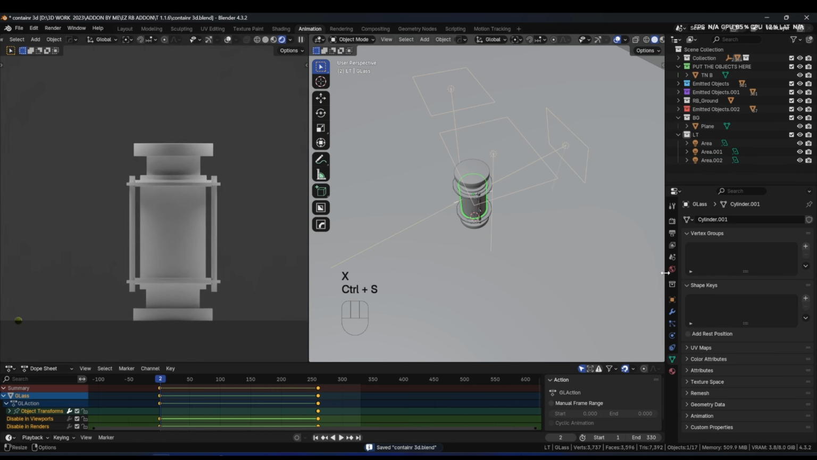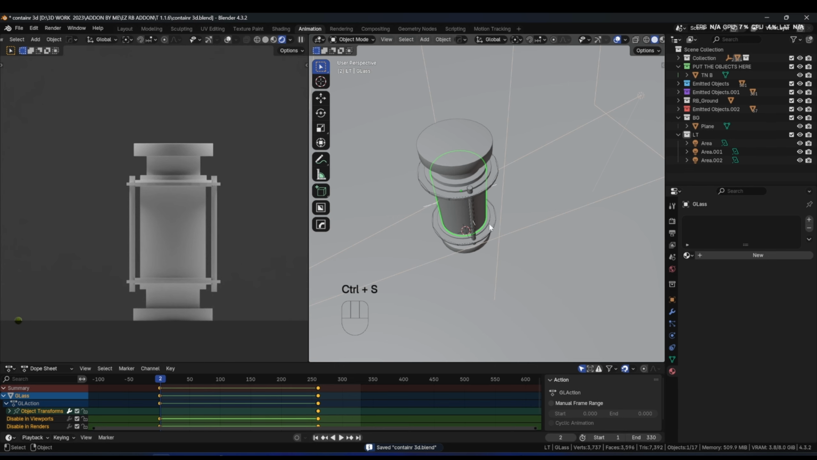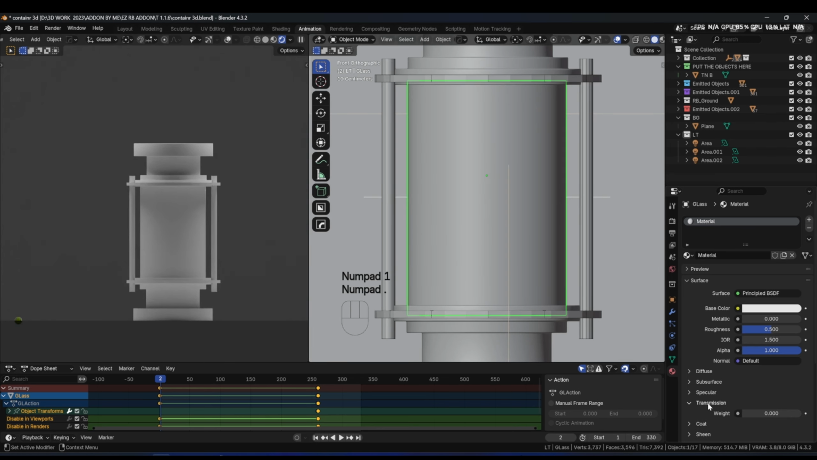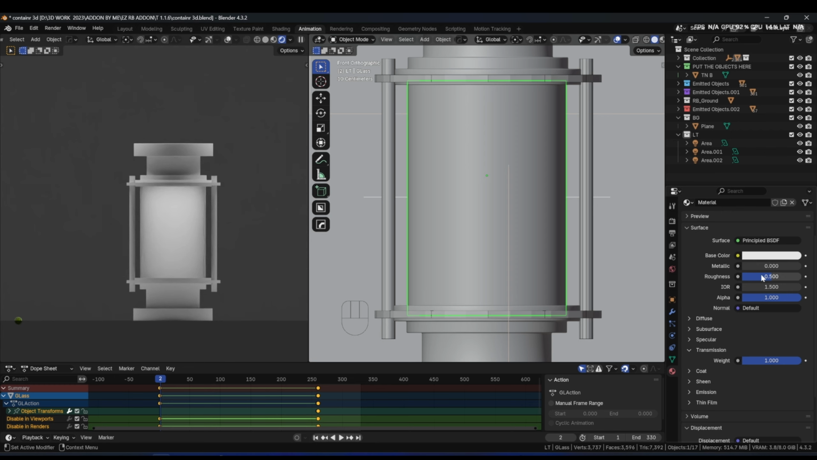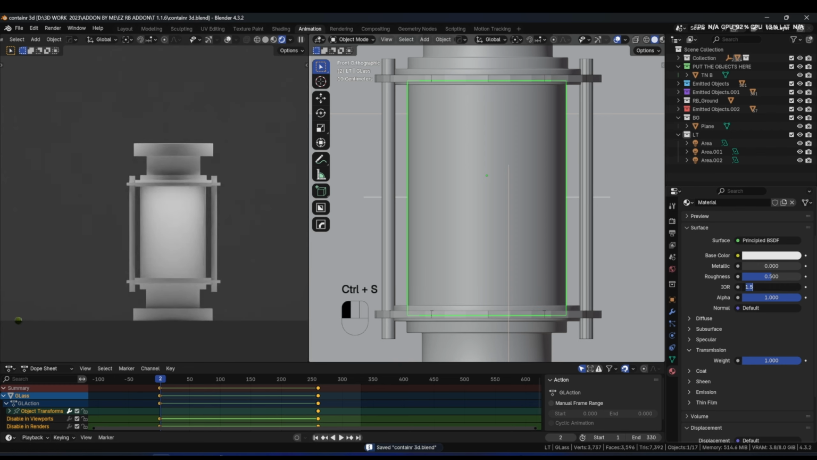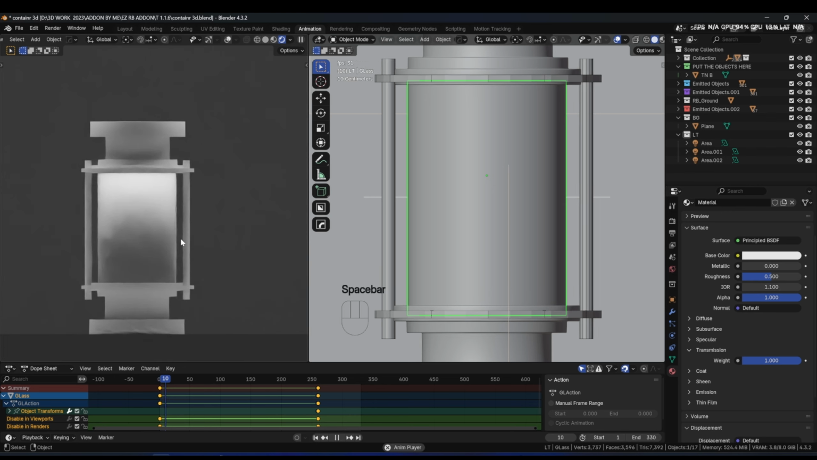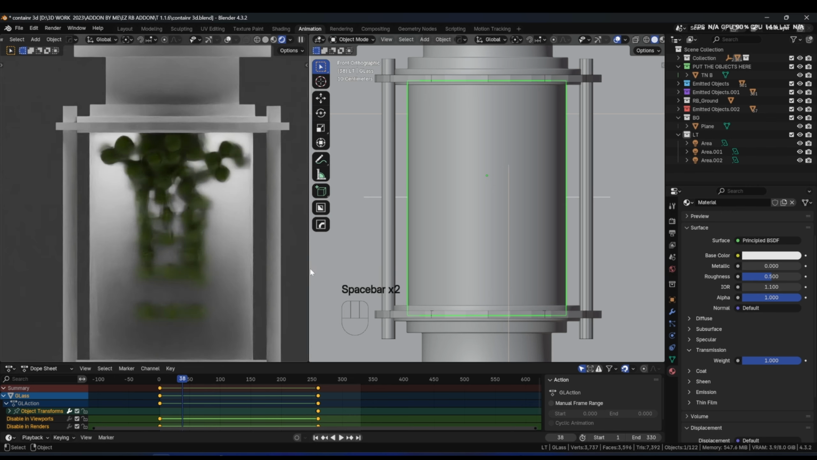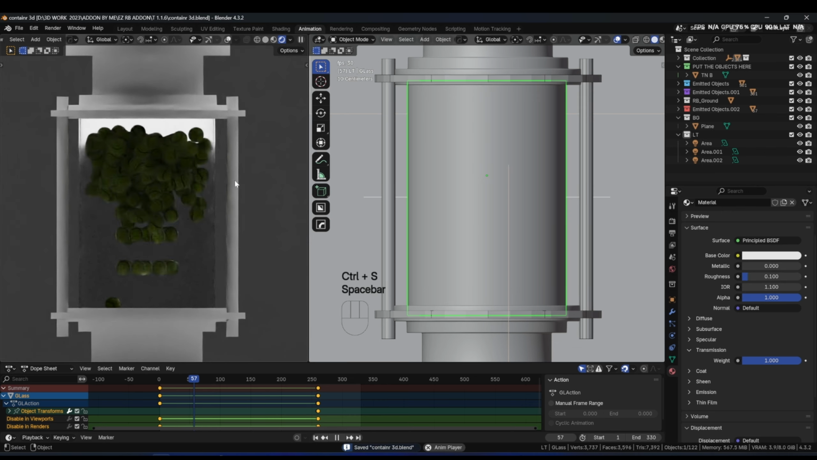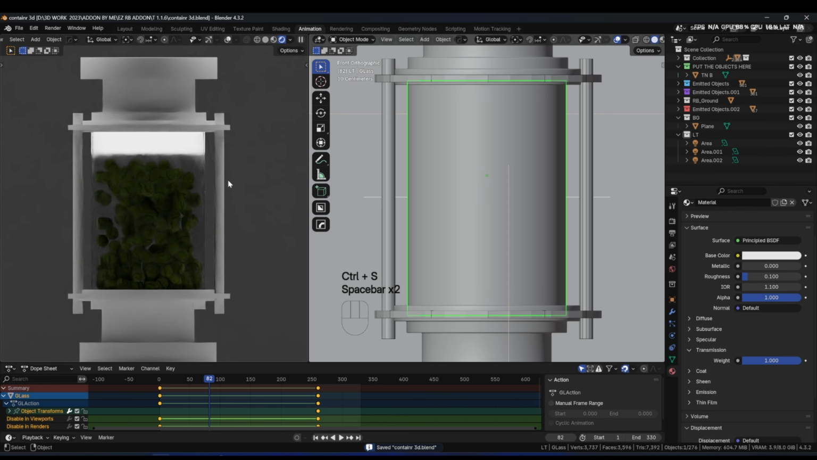And let's make this glass. Let's give it a material of glass. Okay, and let's make sure that the IOR is 1.1, and let's see now the effect. And the roughness we need to be 0.1. Okay, like this. Okay, nice.